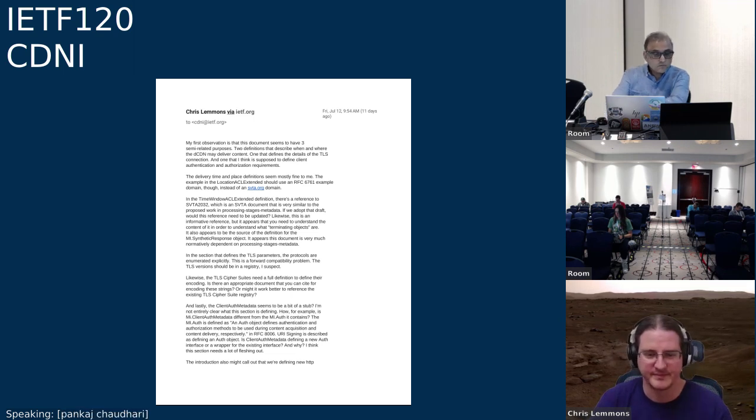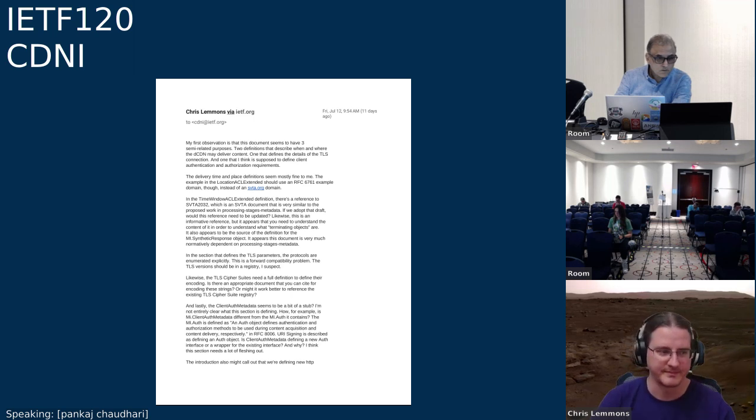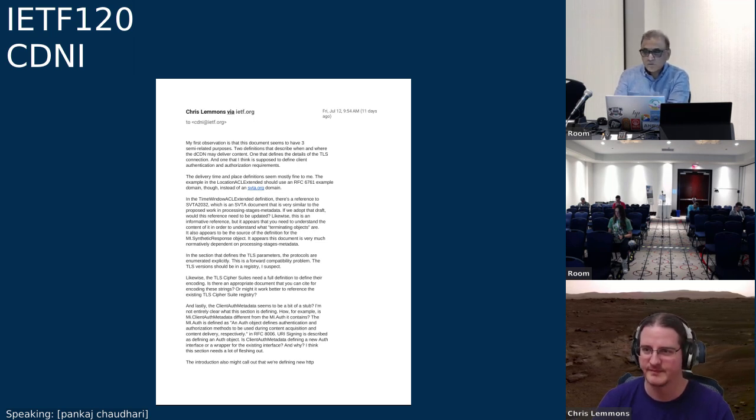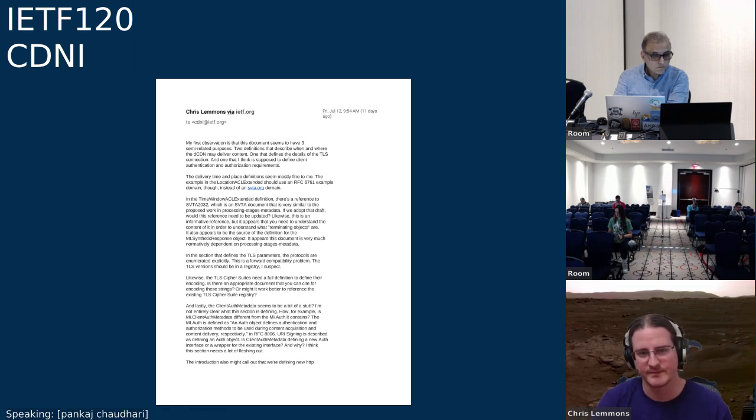Okay, I'll continue. Paragraph number 3 starts with "in the time window ACL extended definition." There is a reference to SVTA 2032, which is an SVTA document for the processing stages metadata. Yes, if we do adopt that particular draft, then the reference needs to be updated. I think it goes in line with the previous session with Glenn about using an SVTA document as a normative reference. So yes, we'll look to use an IETF reference here instead of the SVTA one. And yes, it seems like it's a normative reference.